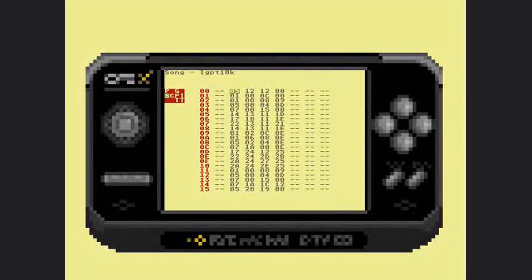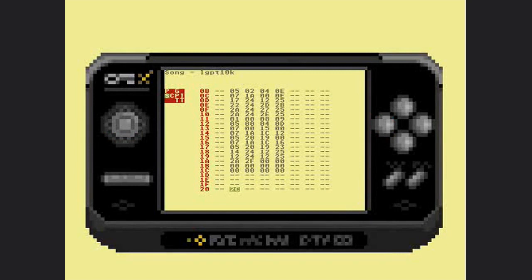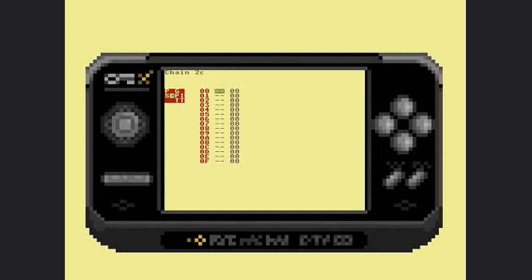Let's now learn to create new material. Let's go to the end of the song and position ourselves on an empty slot. To create a new empty chain, tap twice the A button. This will fill the slot with the first empty chain number.